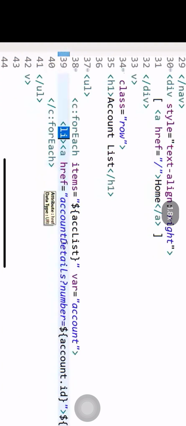Now in the LI tag, what is the LI tag? List. LI means list actually; OL is the ordered list. So what are we listing? Read properly: $account.id? Not the ID. What we are listing is $account.name. Okay, we are listing only the $account.name.